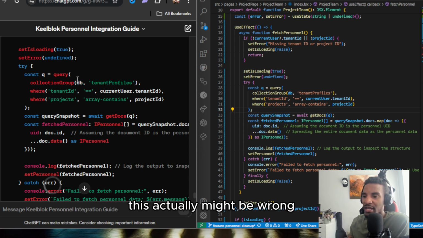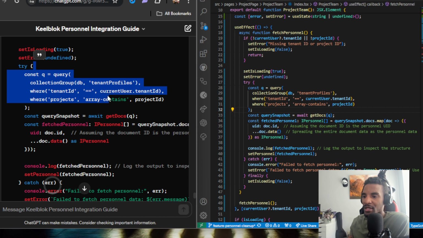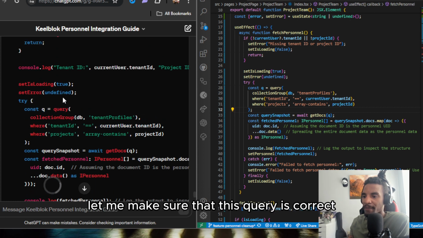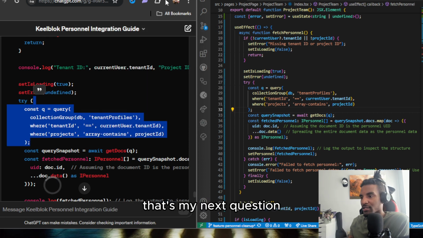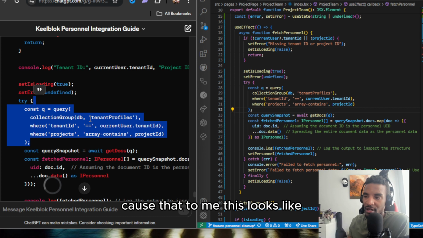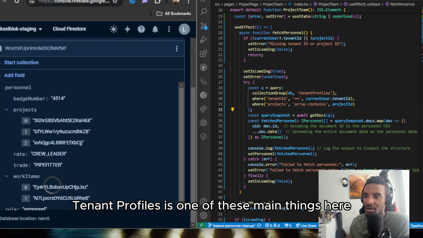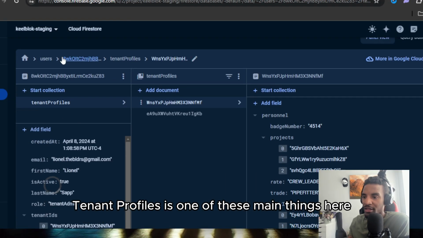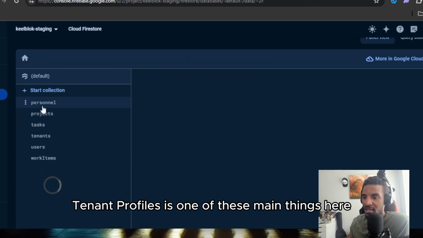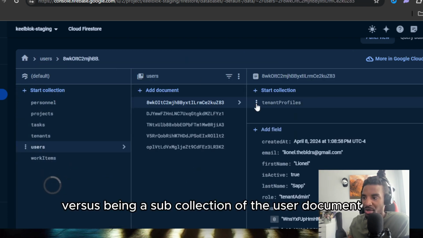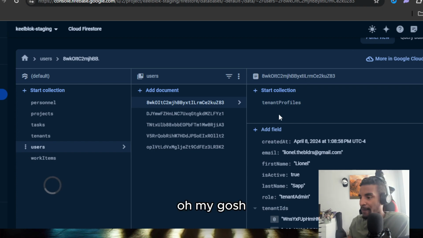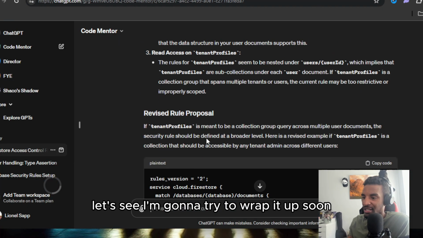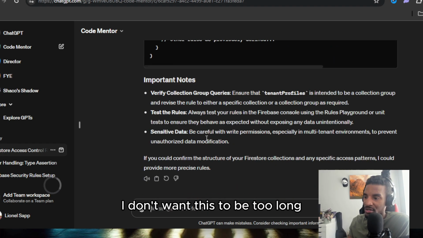that. This actually might be wrong. Let me make sure that this query is correct. That's my next question. Because to me, this looks like tenant profiles is one of these main collections here versus being a subcollection of the user document. You know what I mean? It's been 30 minutes already. Oh my gosh. Okay, let's see. I'm going to try to wrap it up soon. I don't want this to be too long.